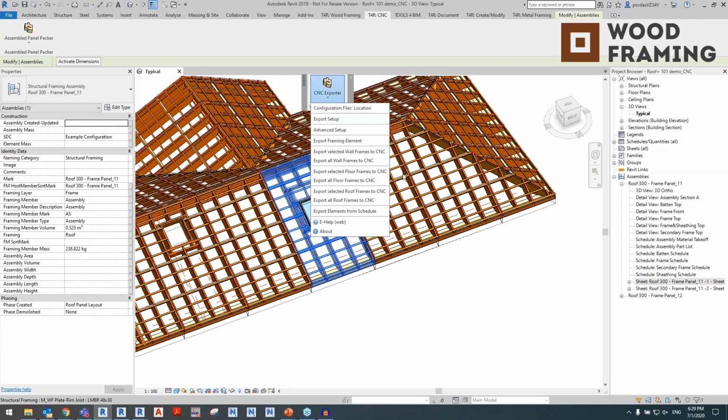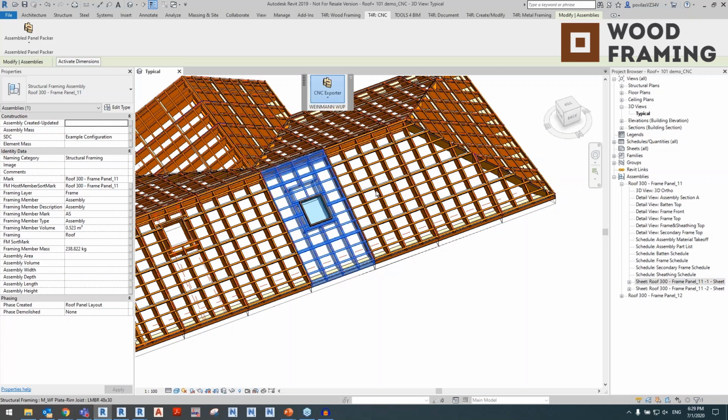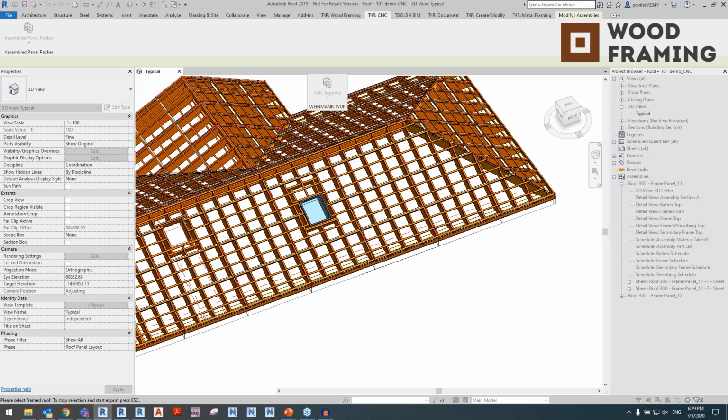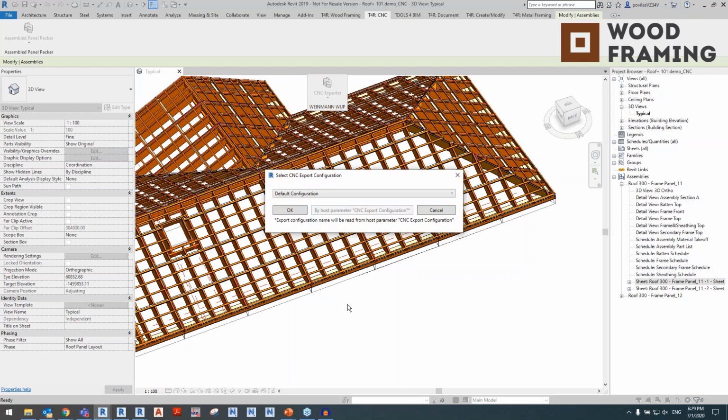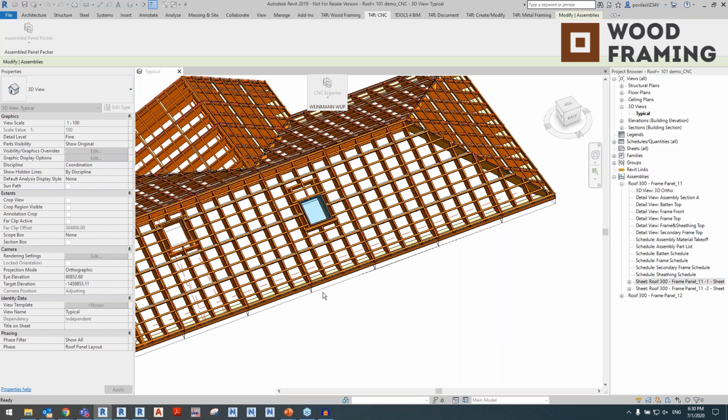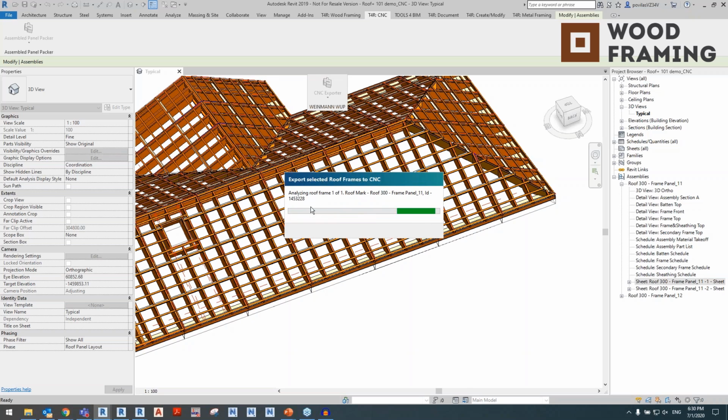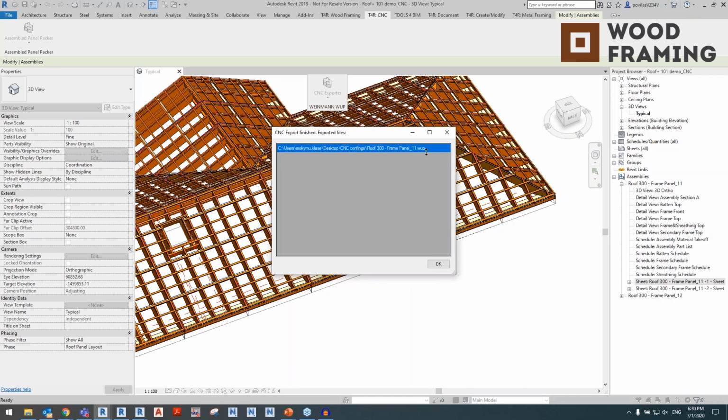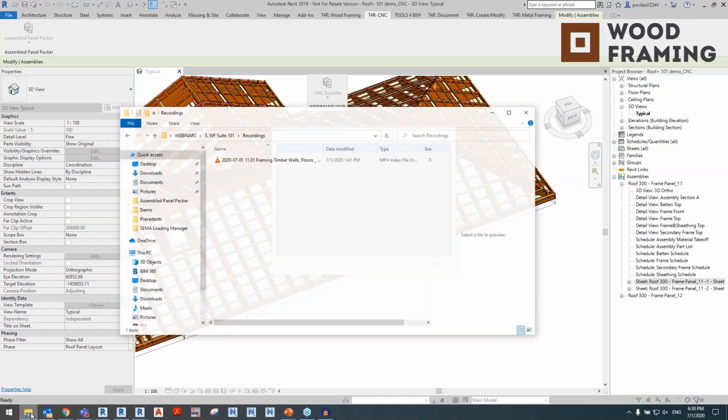In the drop-down menu, I go to export selected roof frames to CNC, and I select this panel. It allows you to multi-select more than one panel, but in this case I'm interested in just one. Once selection is done, click escape, and then according to the configuration you have defined, in this case I'm just using the default configuration, click OK, and it's going to generate a WUP file format, which I'm going to open just now.